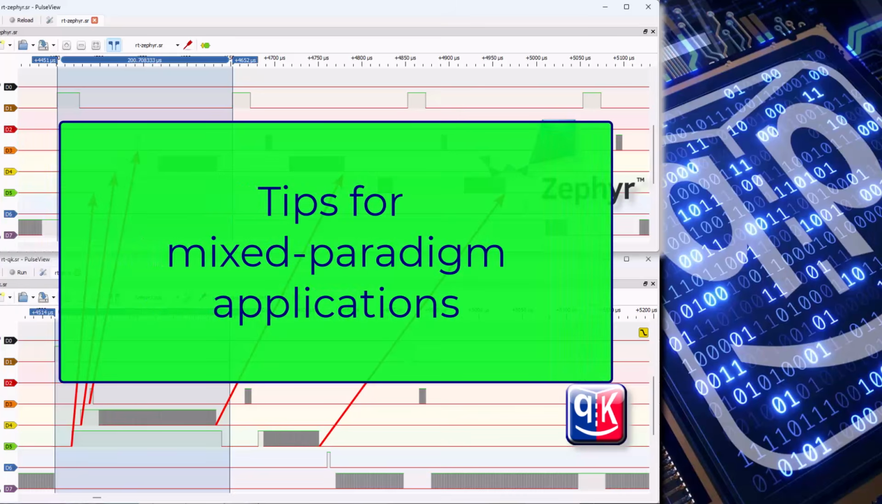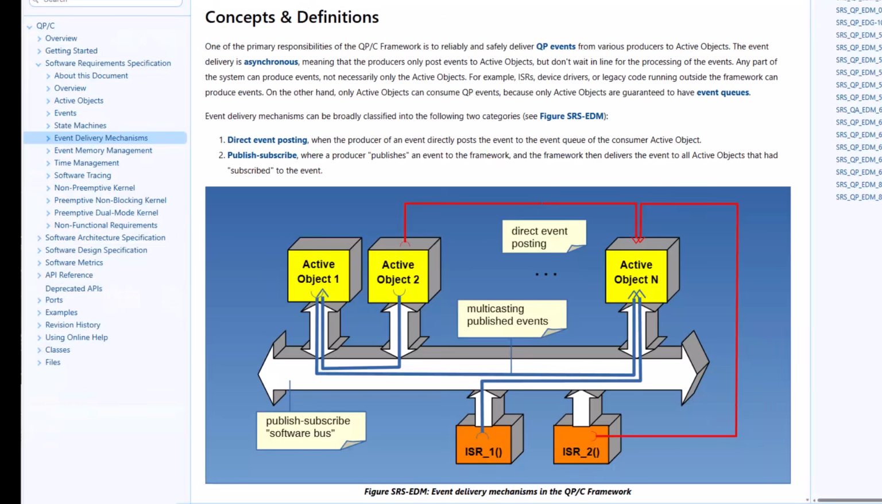So, if you must use a conventional RTOS for any of these reasons, here are a couple of the most important guidelines. You should never mix the blocking and non-blocking paradigm within a single thread. In other words, you should never block inside active object state machines. If you need to block, create a dedicated naked RTOS thread for it.